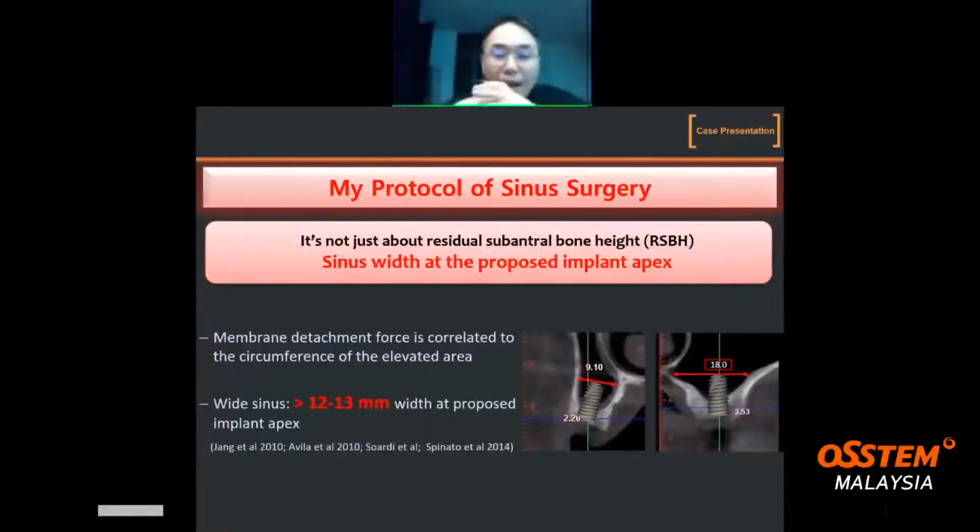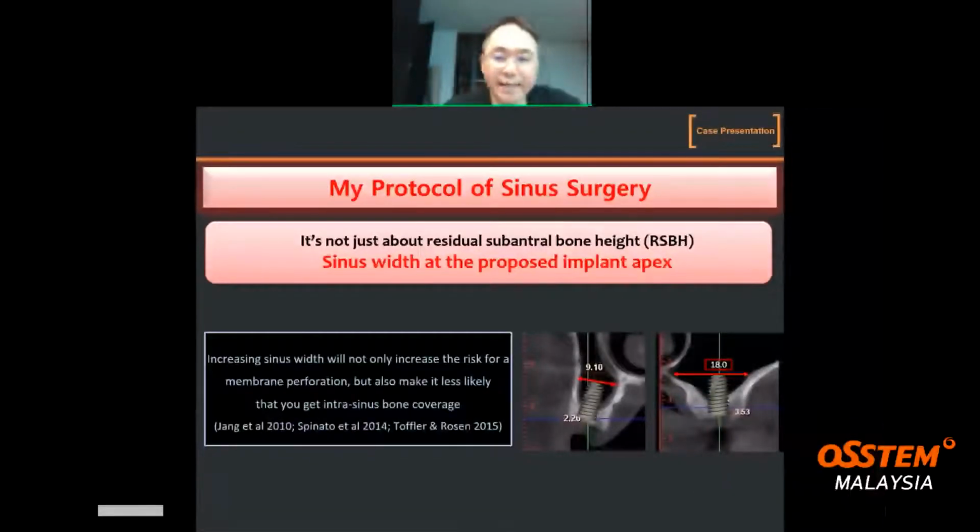When the buccopalatal width of the sinus floor is greater than 12 millimeters, that sinus can be classified as a wide sinus. Less than 12, narrow sinus, like this. So increasing sinus width will not only increase the risk of sinus membrane perforation, but also make it less likely that you get intrasinus bone coverage. According to the sinus width, the success rate and the predictability of the no bone grafting crestal approach can be different.